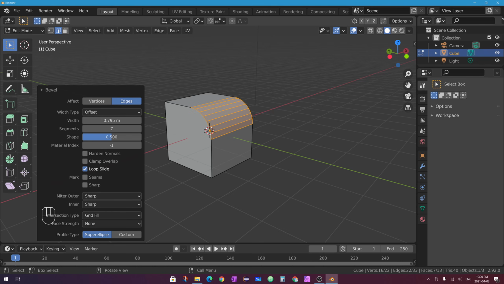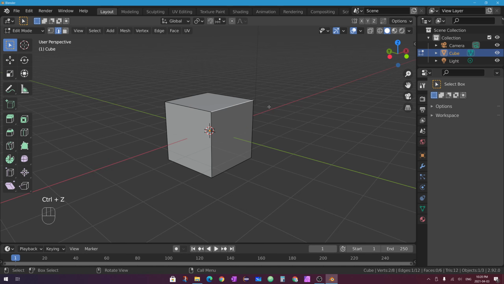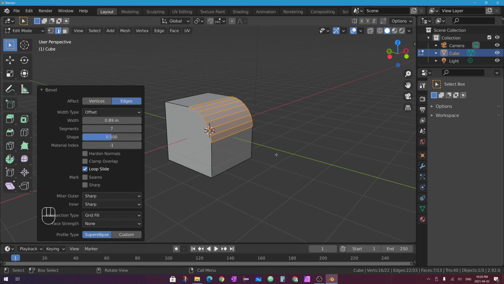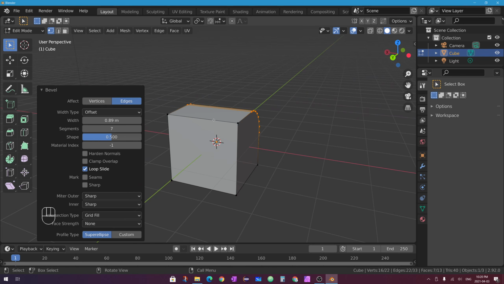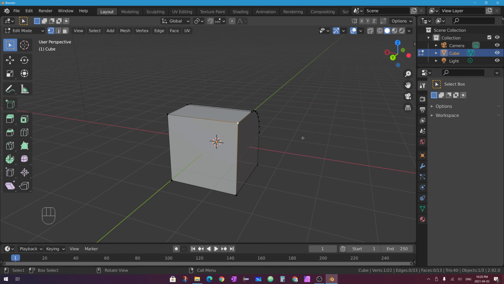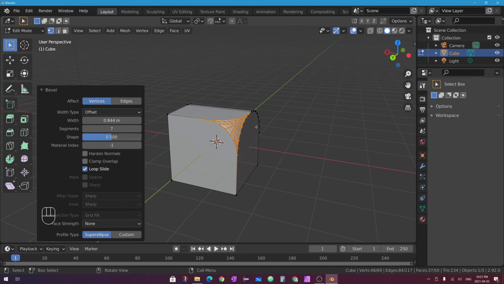Control B is bevel. One of the nice things you can do while you're using Control B, if I press Control B and then scroll on my mouse wheel, I get a rounded corner, which is kind of nice. I can also bevel vertices using a keyboard shortcut. It's a little bit different. If I select a vertex and I press Control Shift B on my keyboard and move my mouse out, I can bevel a vertex. So Control B and Control Shift B.